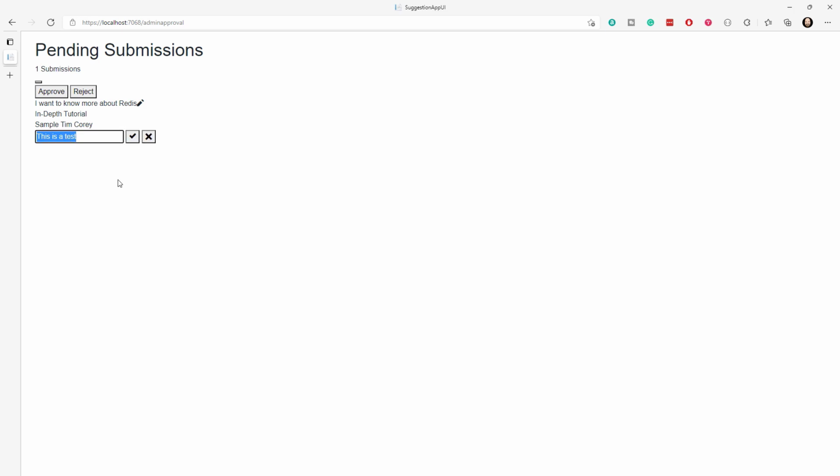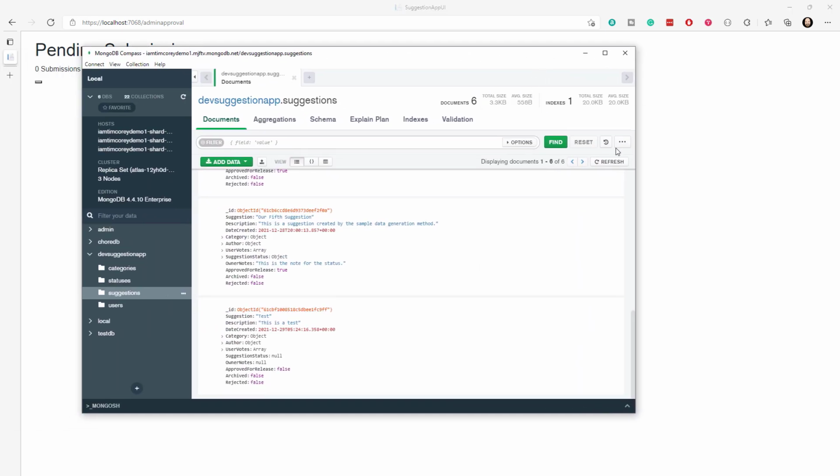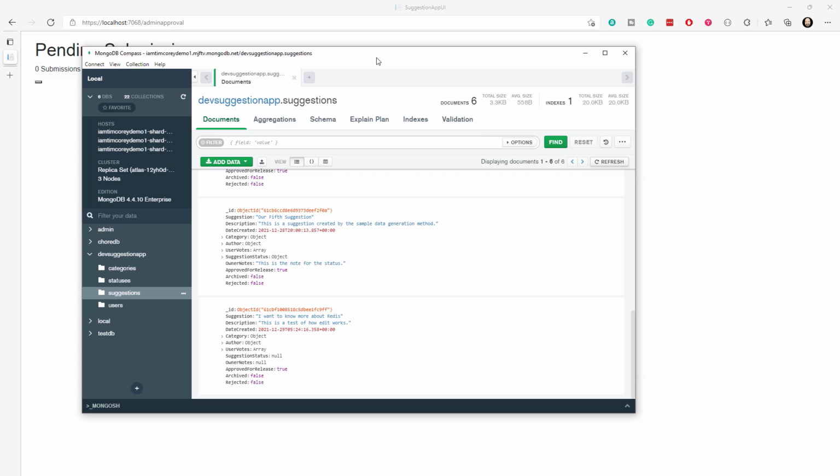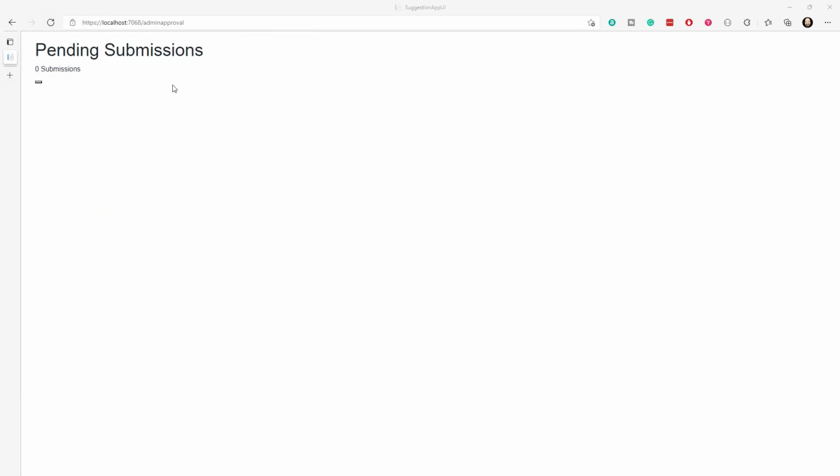This is a test of how edit works, like so, and we'll approve that. And now that's your suggestion. We can hit approve. Now if we come back over here and refresh our data, we're going to see that this one says, I want to know more about Redis, and this is a test of how edit works, and it has been approved for release. So cool stuff there. It'll actually work properly.